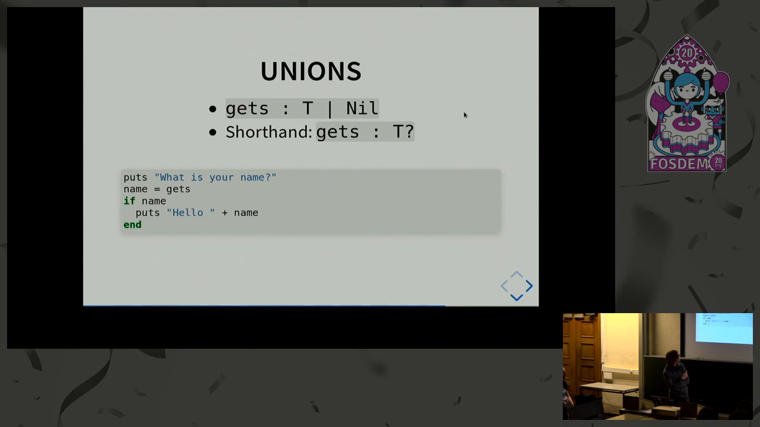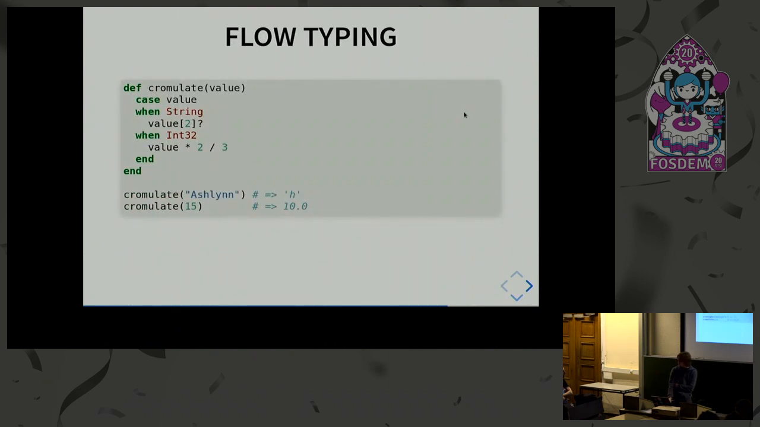We have flow typing. So if you assign your name to gets, you can check whether name is nil, and the compiler will infer that inside this if branch, name cannot be nil, name cannot be the nil type. So then you run this code again, because you've essentially said to the compiler, if the end of file case happens, and if gets returns nil, then we will do nothing. We will not print any string at all. And that will compile, and you've saved yourself a bug.